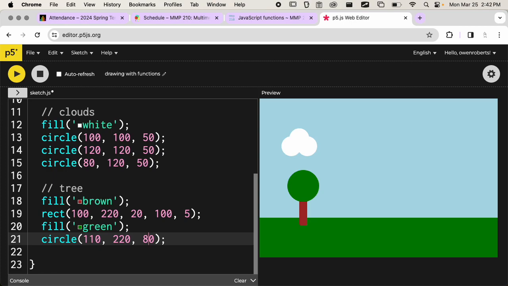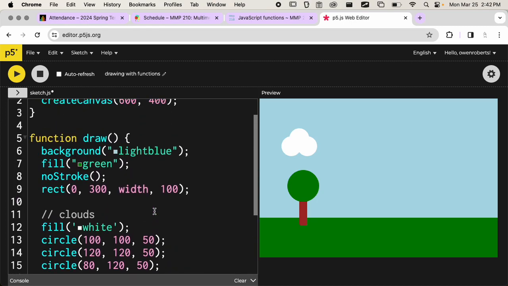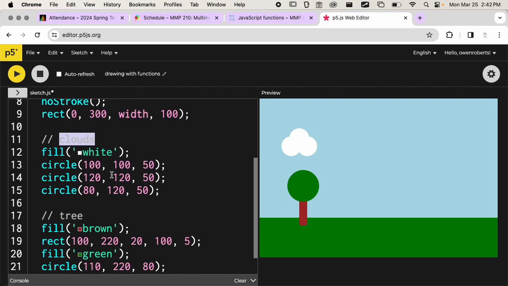Same issue. If I want to have a bunch of trees, I'm going to copy all this code, paste it, and then change all the variables. And if I ever want to change the way that the tree looks, I have to update each one of those versions. So instead, why don't we make a cloud function and a tree function, and then we can call them and put clouds in different places.